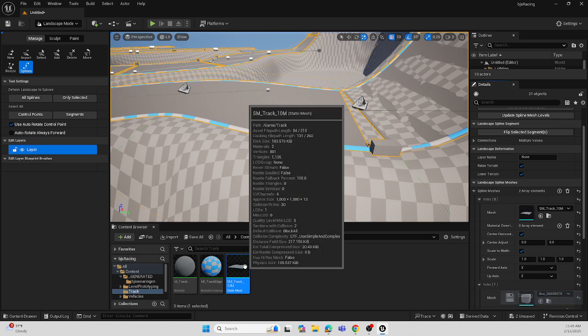Whoa. And it's got only a few triangles, 1,136 triangles. And so that's pretty cool. So let's go make a fence piece real quick.